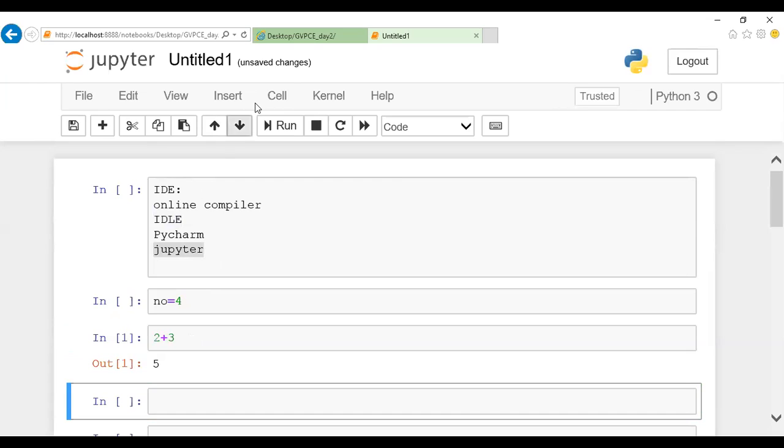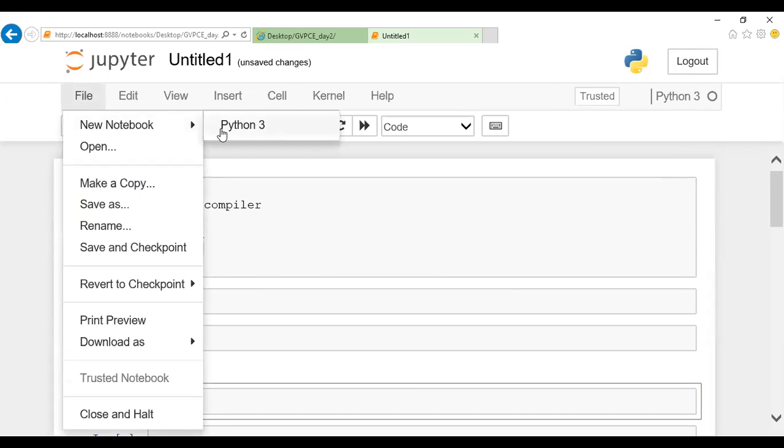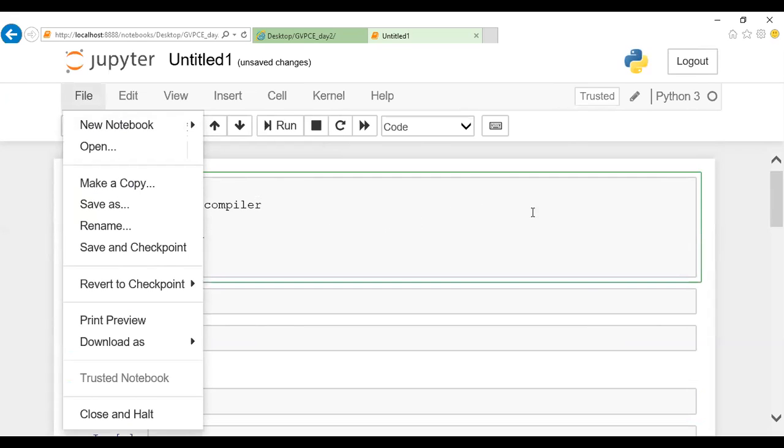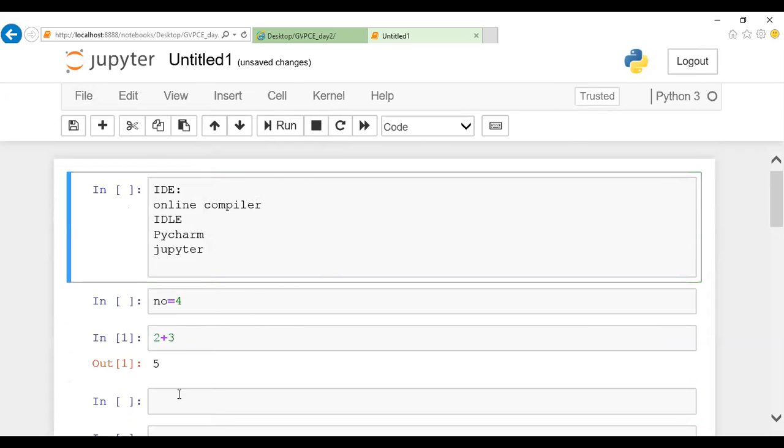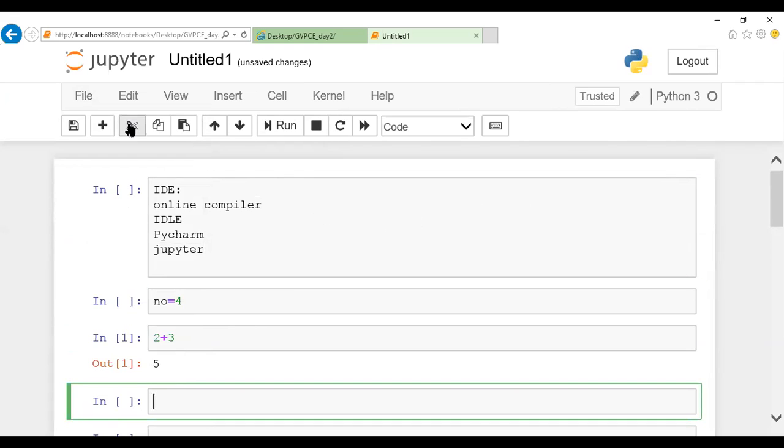In this Jupyter notebook, if you want to create a new file, I can click on File, then New Notebook. I can create a new notebook also, and do whatever operation I want in it. If I want to cut this cell because I don't want it, I can cut it like this. Like this, you can make use of different operations in it, guys.